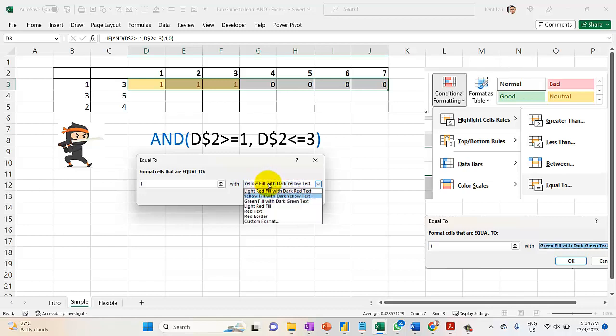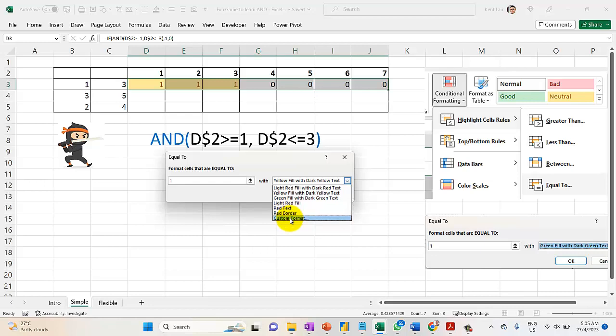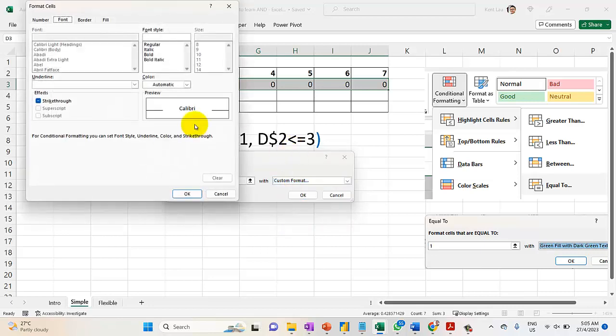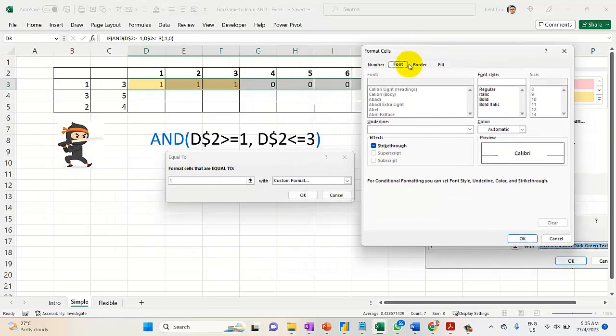Now, if you want a color other than that, you can use a custom format. It will pop up a dialog box in a short while. Where is it? Oh yeah, here, custom format. It should be in a short while. Usually we'll wait.